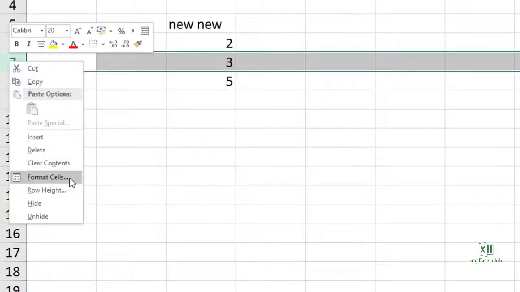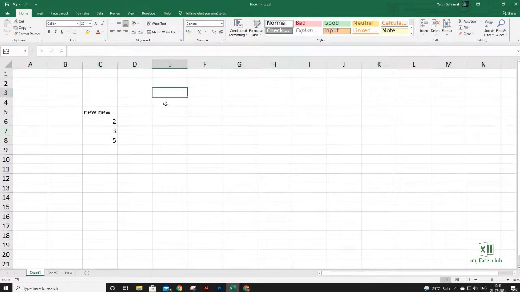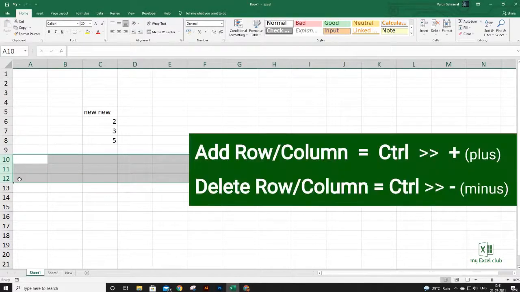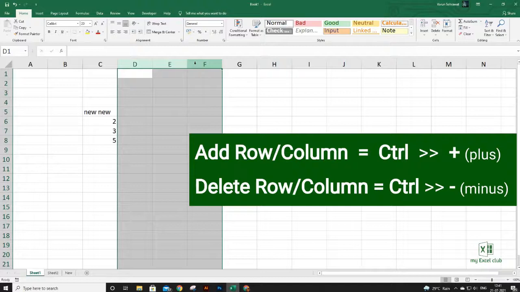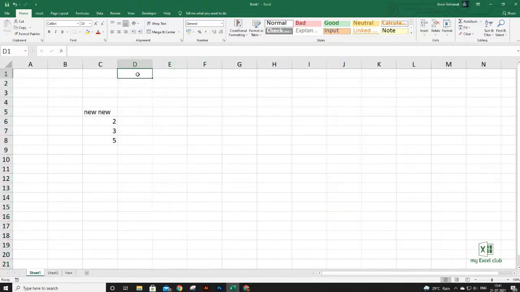You can insert or delete, format, hide, unhide, etc. We have shortcut keys to add or delete rows or columns. The shortcut key to add a row or column is Control and plus sign, and to delete rows and columns, the shortcut key is Control and minus sign. We will cover some very important and daily use shortcuts in later chapters.